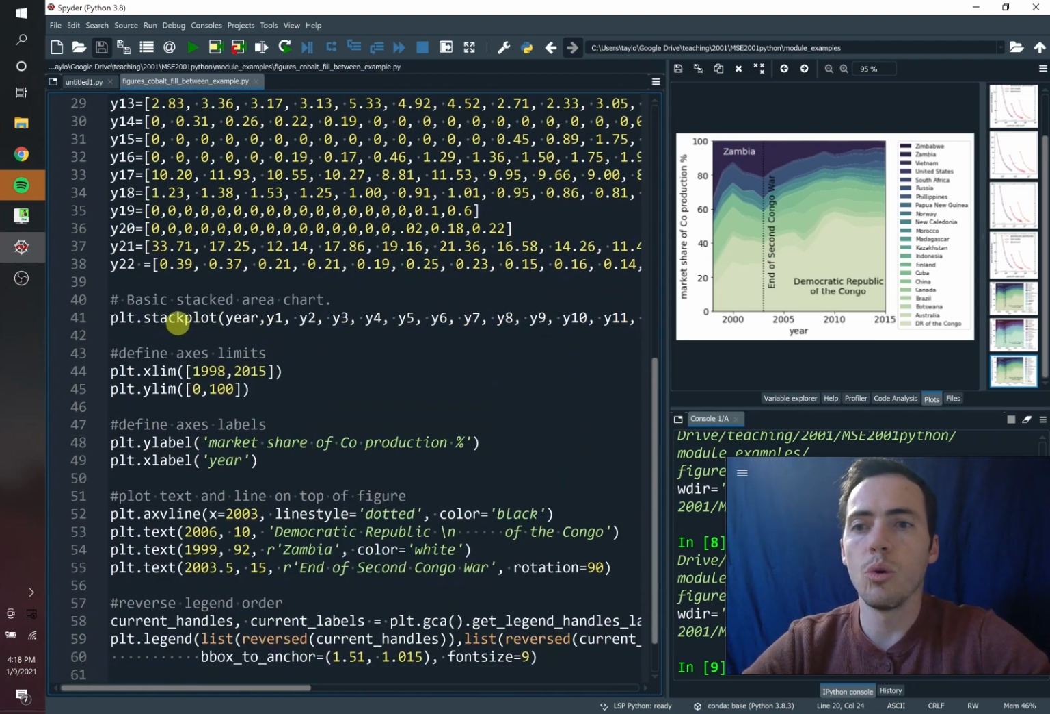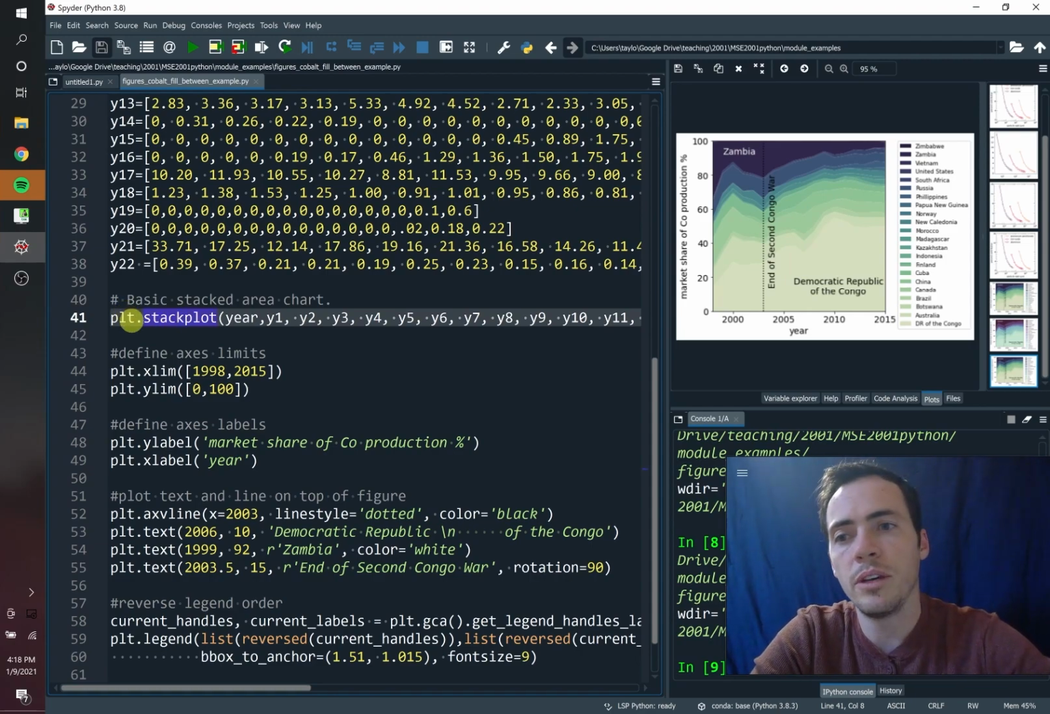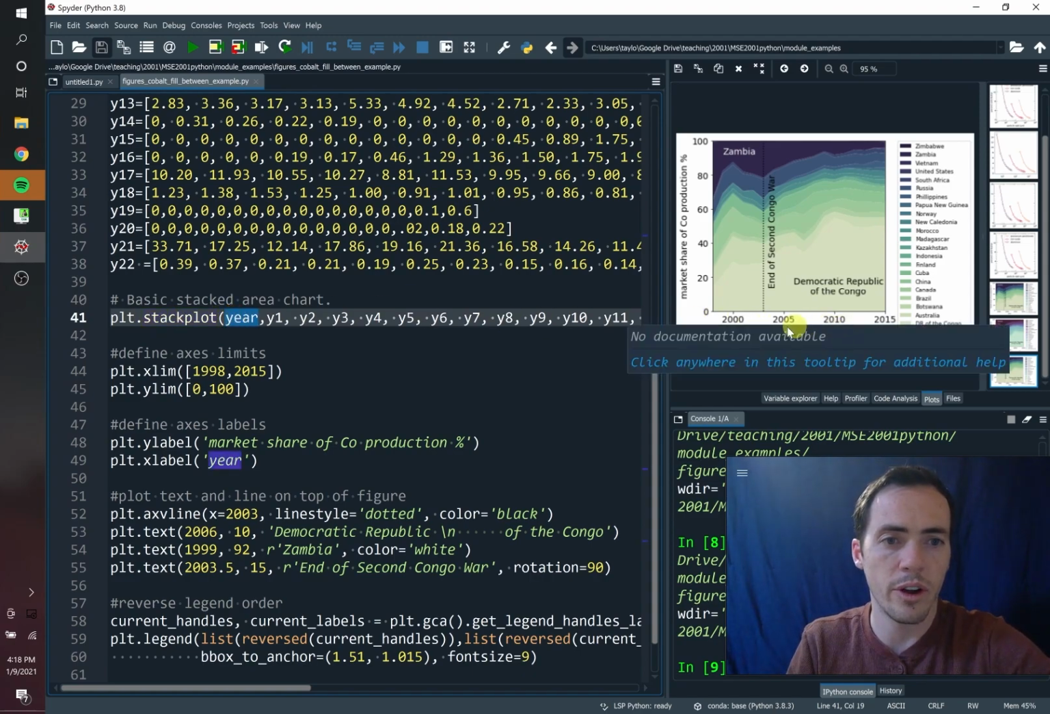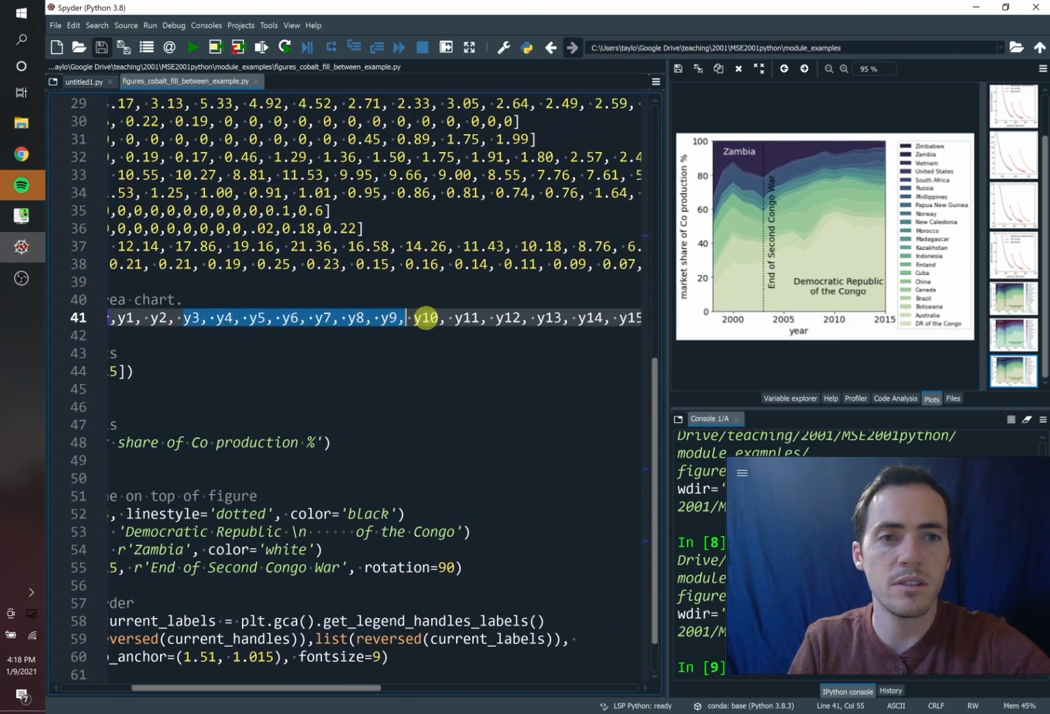Okay, so to create this plot where we fill between them, we're going to do what's called a stack plot. So PLT, that's pyplot, and we're going to do the stack plot function. We have to give it the X value, which is the year. That's what we want on our X axis, and then we send it all the different Y values that we want to be stacked between them with colors.